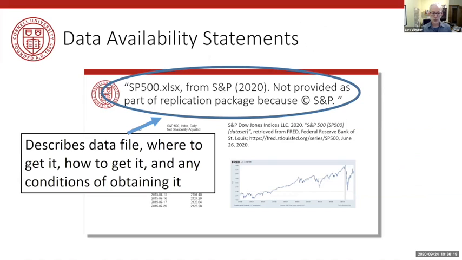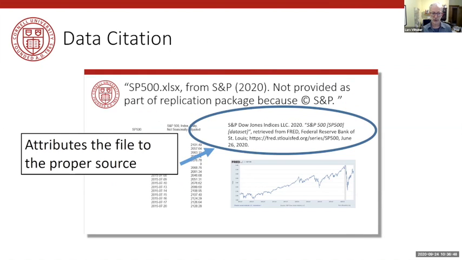And so one part of this, called the data availability statement, tells you what the data file is, where to get it, and potentially any restrictions or conditions on how to get it, right? So you're not going to get it from me, but you can always get it from FRED. As it turns out, not always exactly, because they only keep the last 10 years. So if you're doing 20 years of stock market analysis, you can't give me the file that you might have collected over time from FRED or from some other source, right? And the data citation is the sort of summary of that information that attributes the file to the proper source.